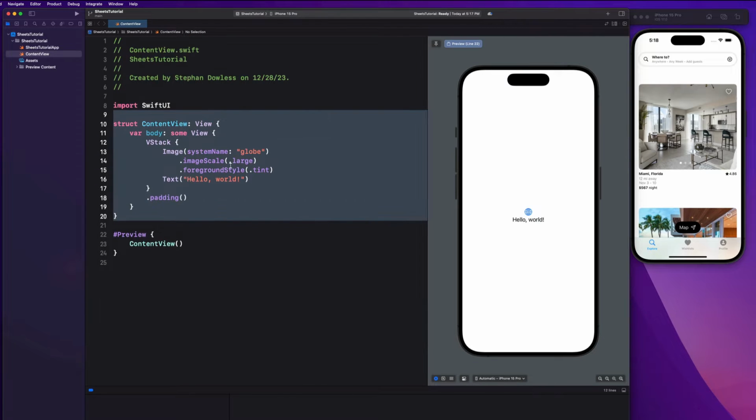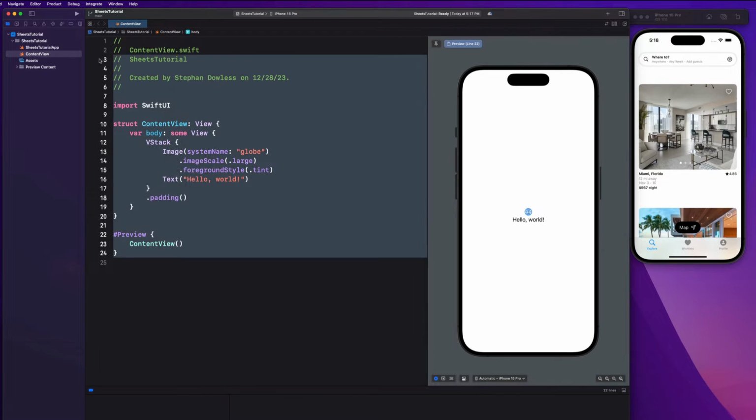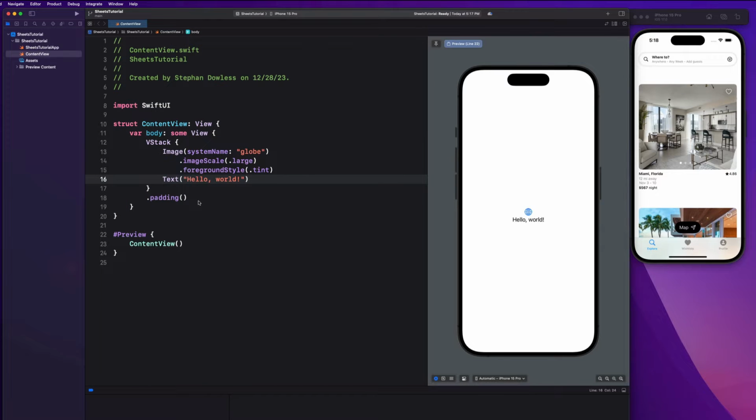So I have an Xcode project opened up. It's brand new. You guys should do the same. And let's go ahead and get started with the basics of sheets.